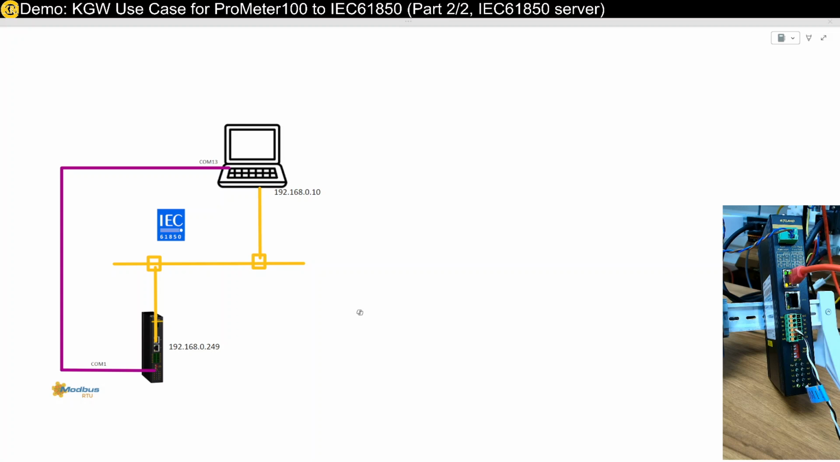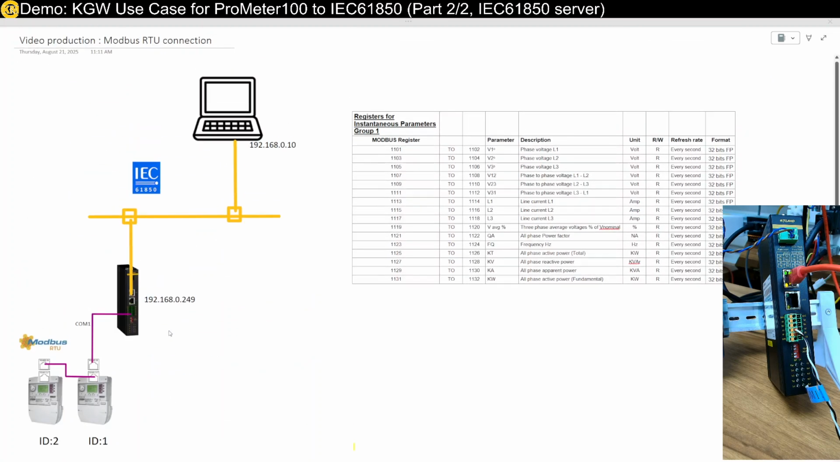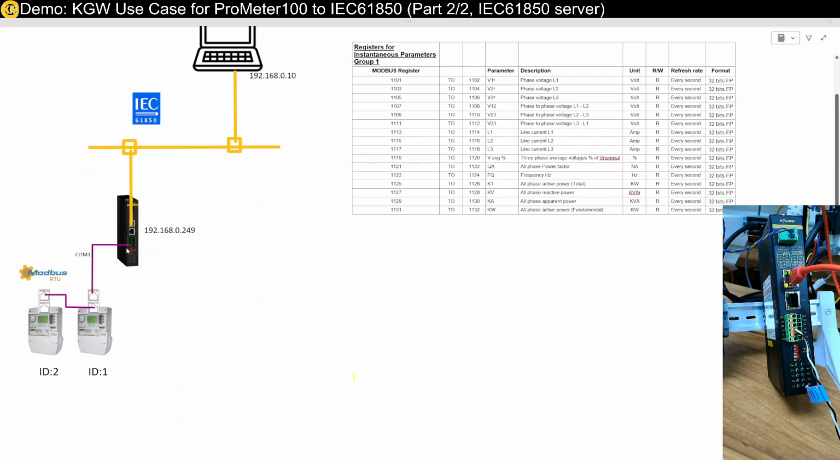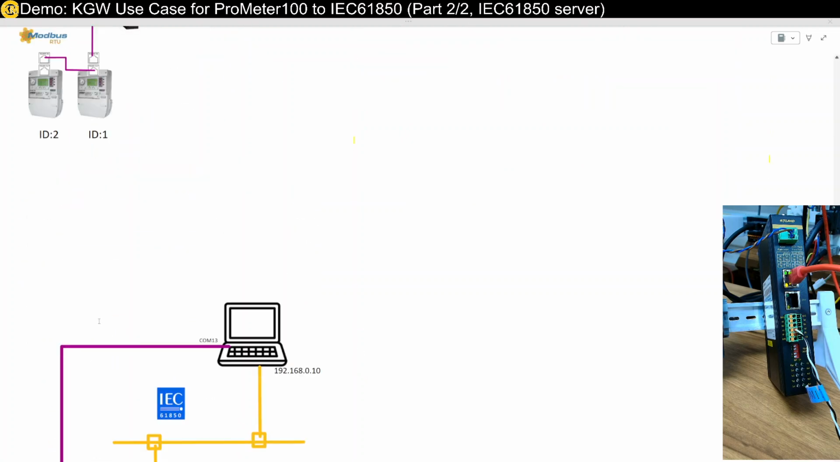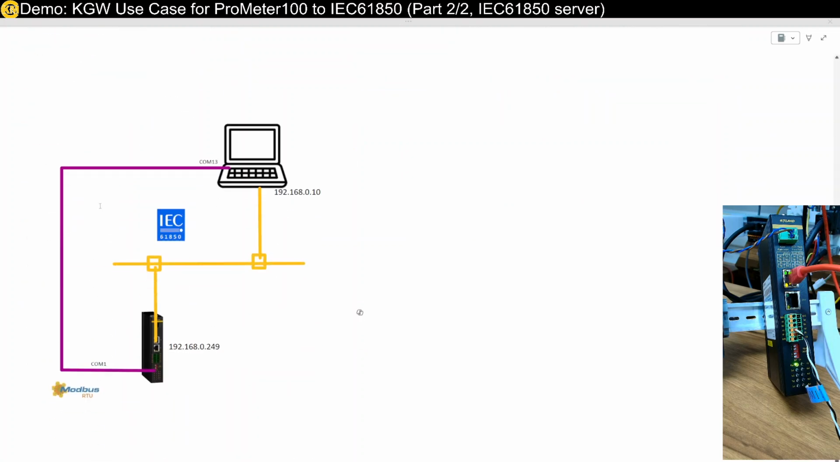Okay, this is a demo video, which is the second part of this video titled KGW use case for ProMeter 100 to IEC 61850. Earlier I did a video and showed the connection of the so-called Modbus RTU connection. In my case, I don't have the actual meter, so I'm using Modbus slave software to simulate this. It's already established. You may want to watch the earlier video, part one of this video.